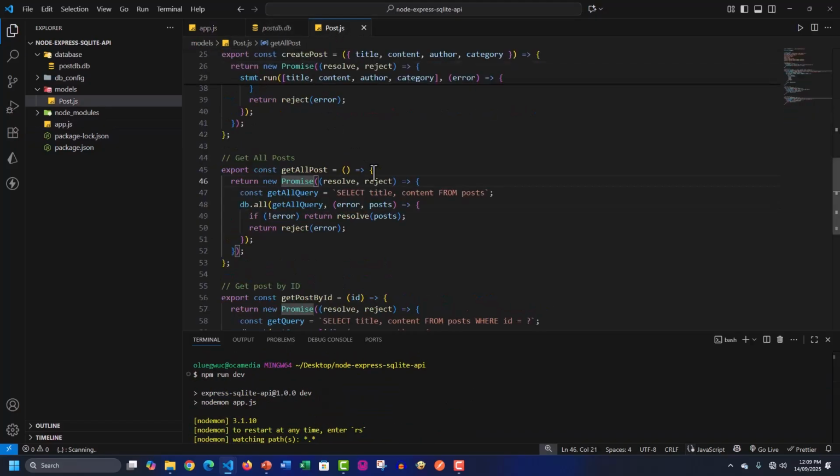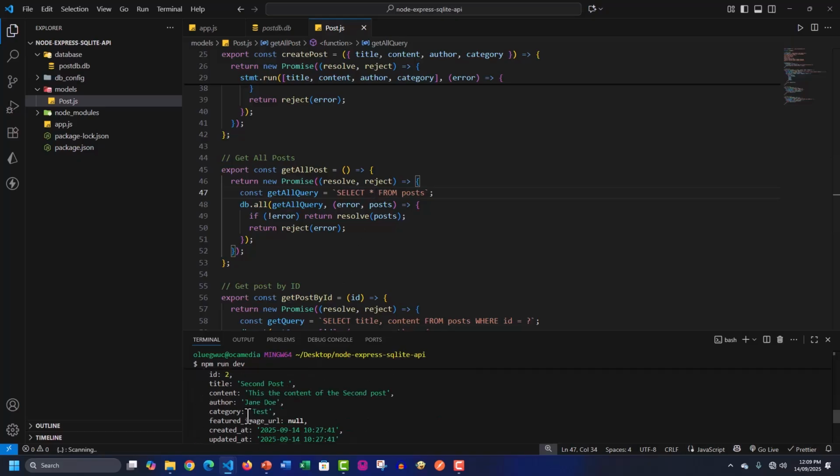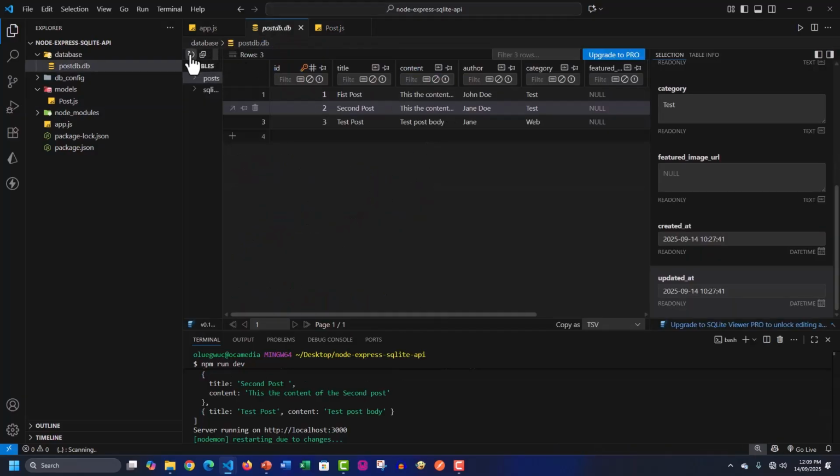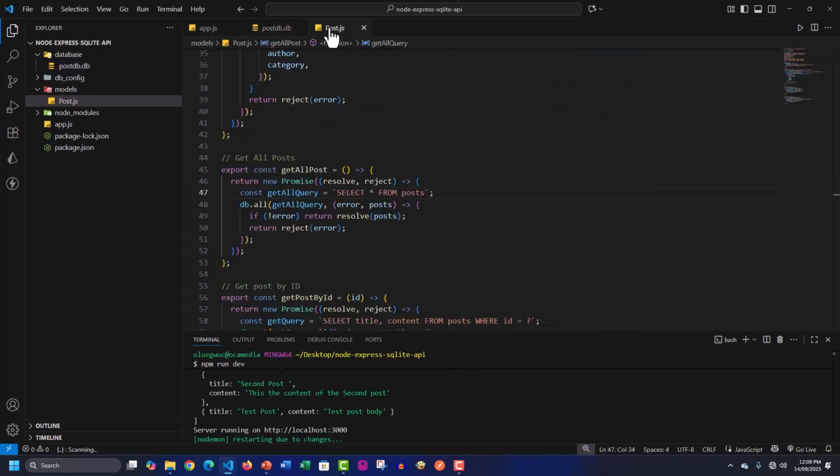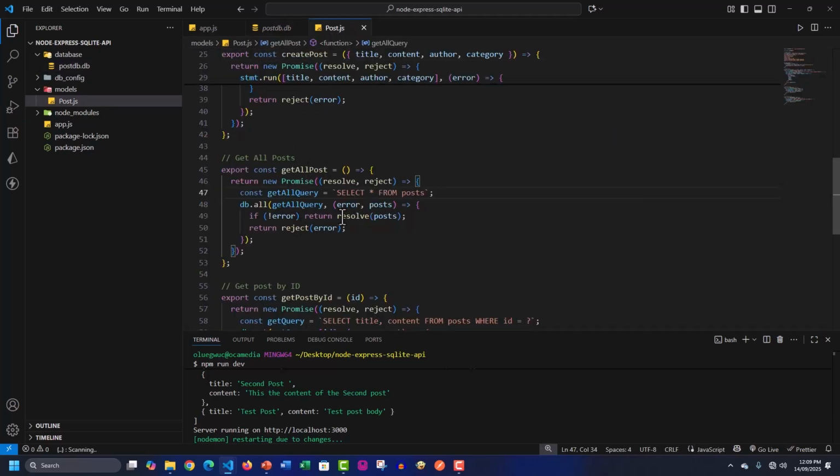If I go back now, instead of getting the title and the content, I can just change this one to get all. That is, you type asterisk like this. Let me save it. Let's go back. You can see now it is getting all the fields. We have the ID, the author, the category, and the date created. You can see through the three posts what we have in our database. If I refresh, we have three posts. So that means the get all post function is working, guys.